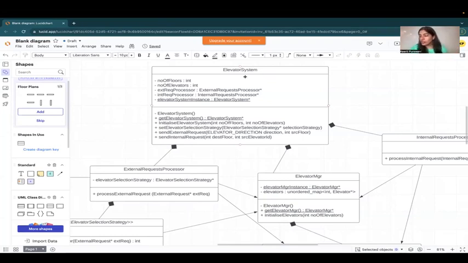Okay. So this is the elevator system. This is where the request comes. Here you can see that there is a minus in front of the constructor. Why is this minus?